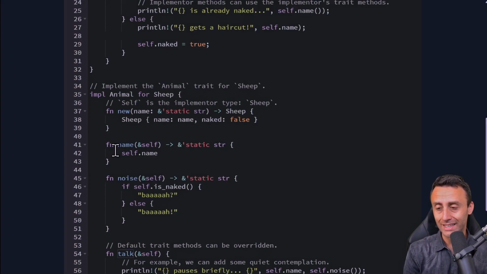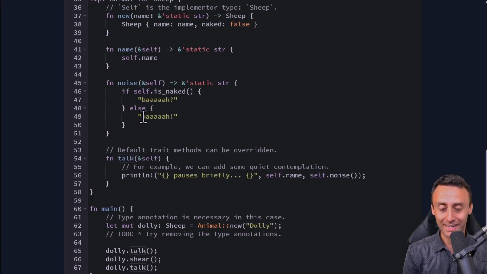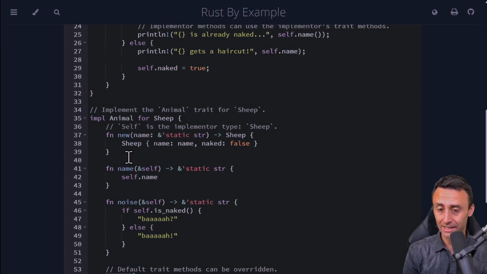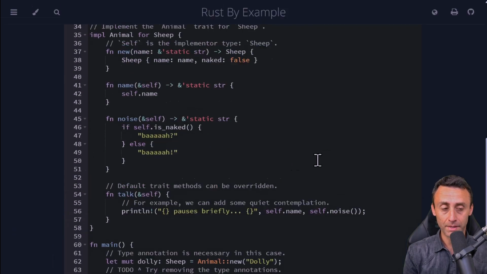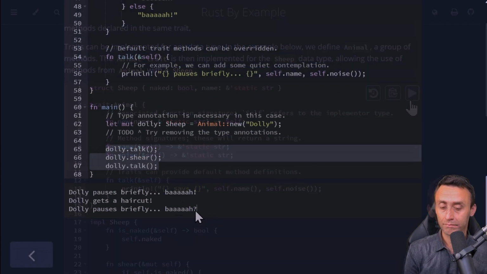So we can basically add some specific logic, for example, the noise it makes, if it's naked or not, to make an example. And we can also override the trait methods, having this fn talk inside this implementation, for example. And here we can create a mutable sheep, Dolly, and try these methods. Let's try it out. There we go.